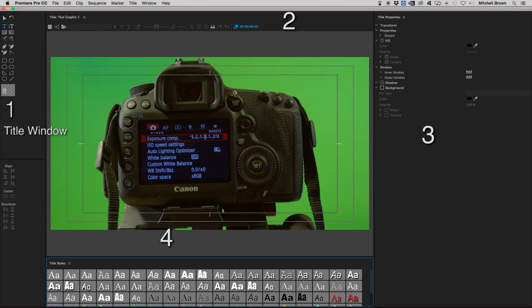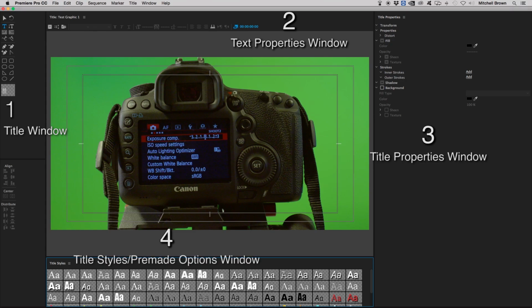On the top left side, there are multiple different tools you can choose from. At the top of the title window is your text options. You can either right, left, or center justify your text. On the right is your title properties. This is where you can add stroke, fill, shadow, or other options on your graphics. At the bottom, there are pre-made title options for your text.